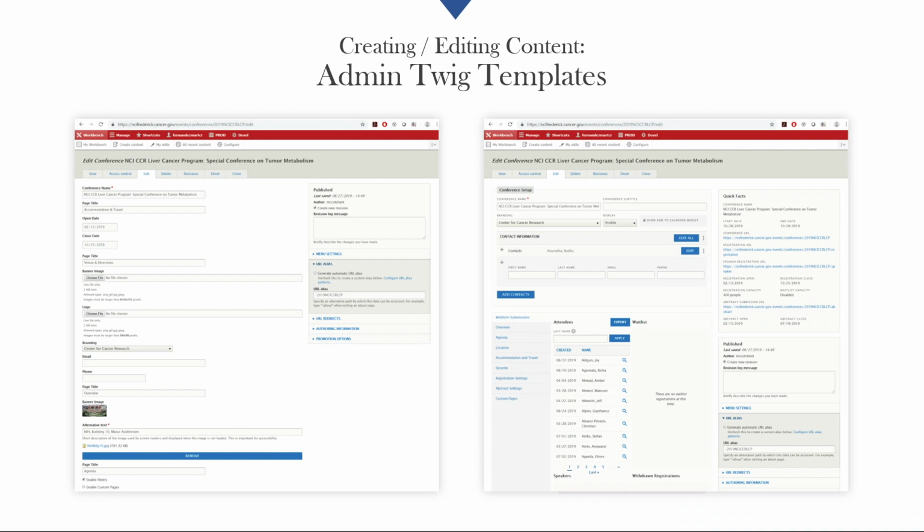We also used jQuery to add tabs, to try to group the fields in the best way possible. And of course, we used a lot of paragraphs and ECK entities.